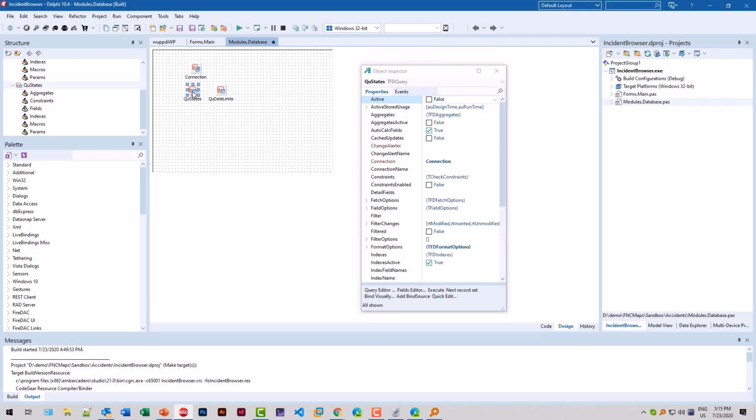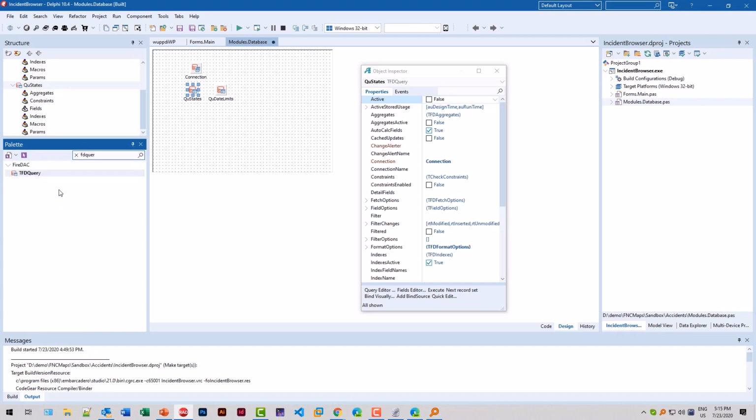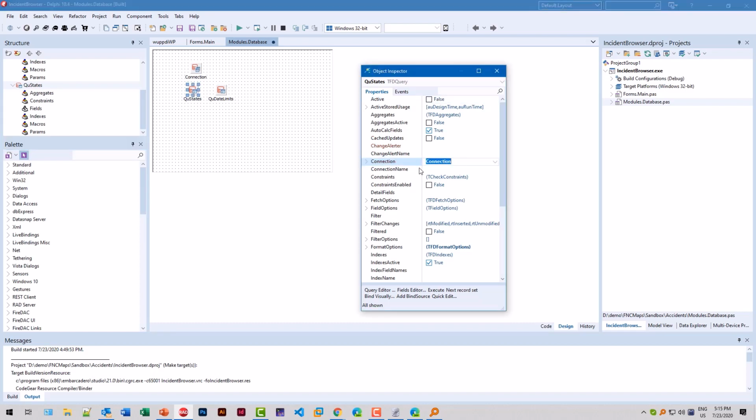And looking at a query, we drop a TFDQuery. You can find it on the tool palette, of course, TFDQuery. And by the way, there you notice how much I usually edit when I type, because I'm one of the worst typers on the planet, especially looking at other people that code a lot of Delphi. So the TFDQuery is the component we need, and the connection is automatically being set to the connection that's on the same data module, so you don't even have to set this.